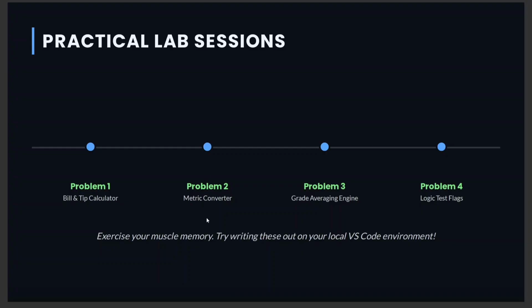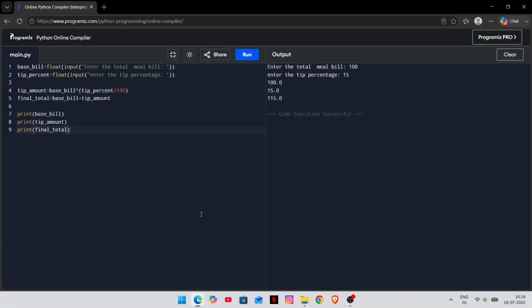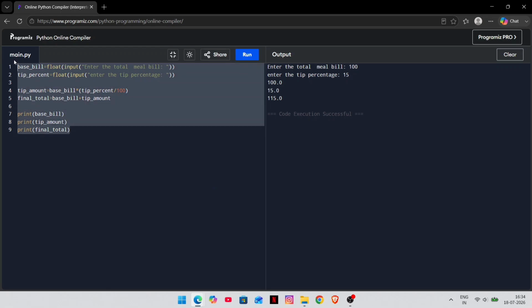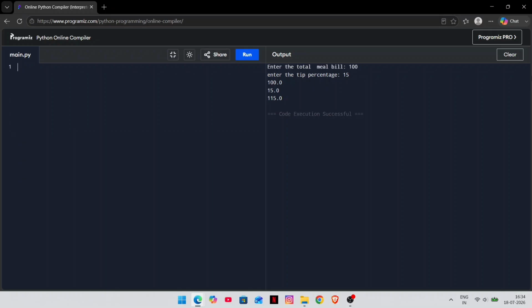Input will be the distance in kilometers. Process will be to convert kilometers to miles. We multiply the kilometers by a fixed conversion factor, which is 0.621, and the output will be the converted distance in miles. Now let's code this problem. This is the first problem. You can note this down. Now our second problem, we have to take input.